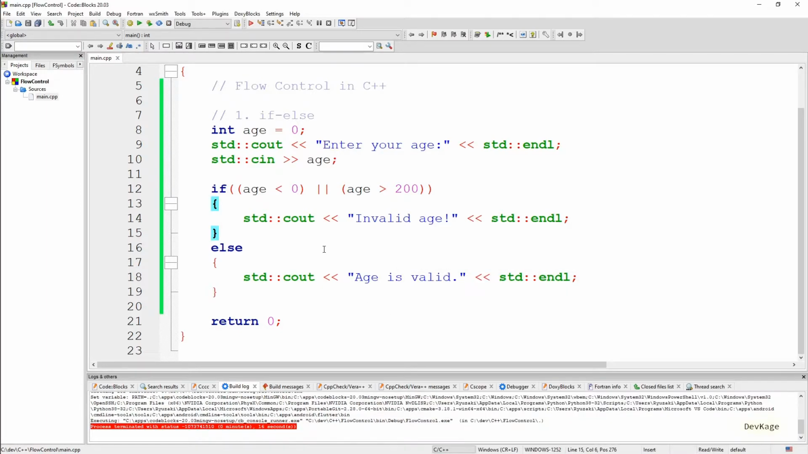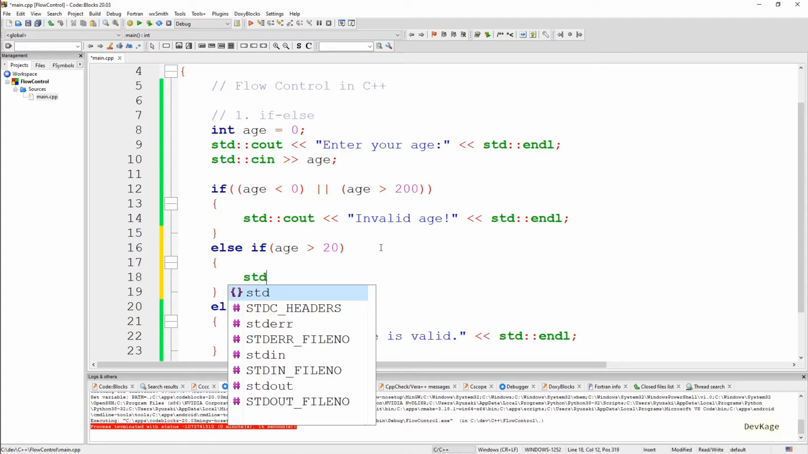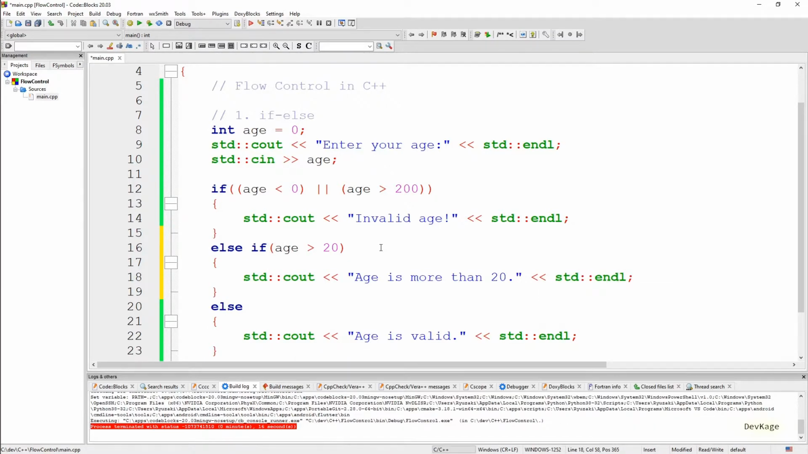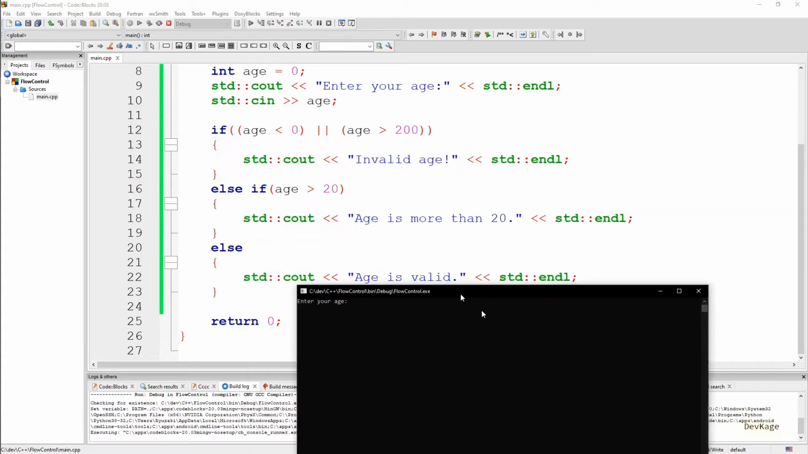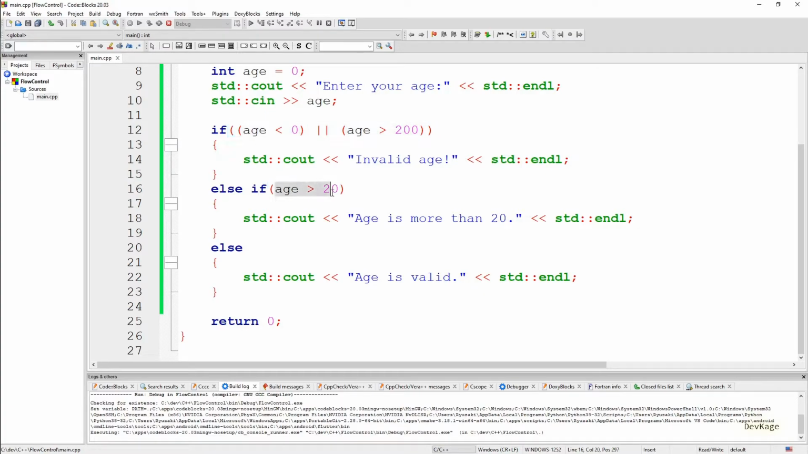Then next, you can also have multiple if checks after an if block. For this you just have to write else if and then the condition. Like here I'll write condition age greater than 20, and inside the body I'll print age is more than 20. So now if I build and run this program and input age as 22, it will pass the else if check and will print age is more than 20. Basically you can have as many else if blocks as you want.